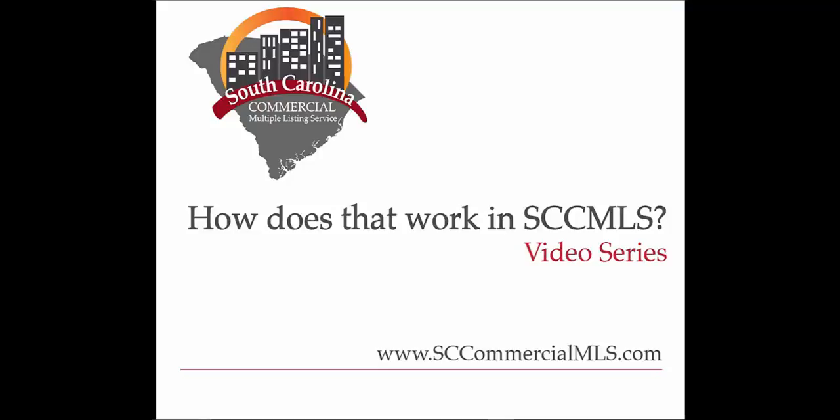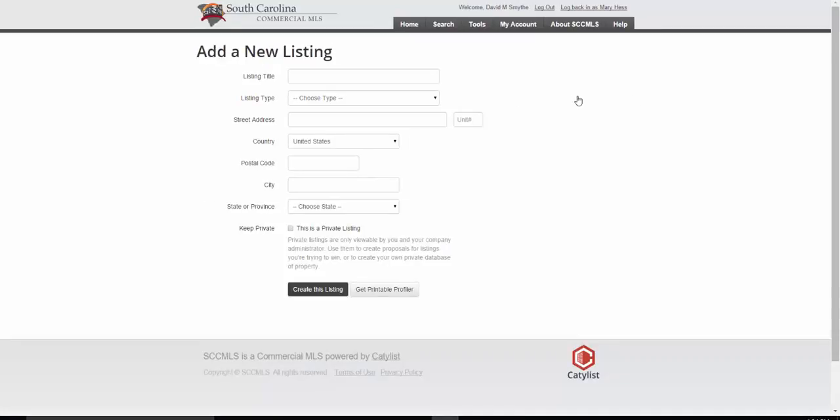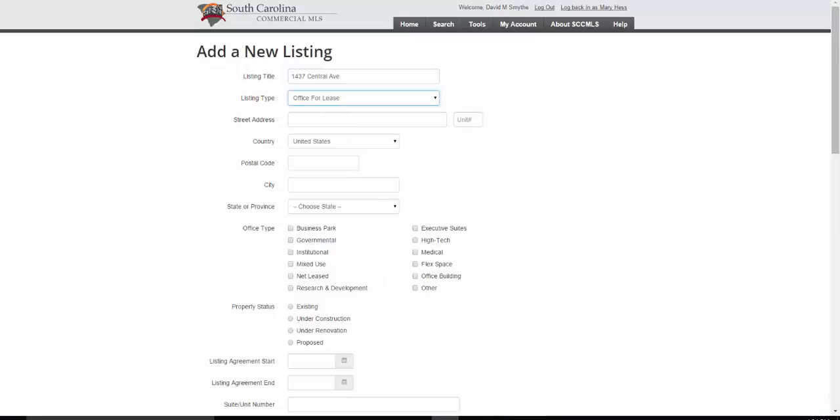Today we are going to be discussing listing input. From your home screen, click Add a Listing in the right column. For listing title, you may either enter the headline such as office space for rent, or the address, which is the most commonly used. Choose your listing type.